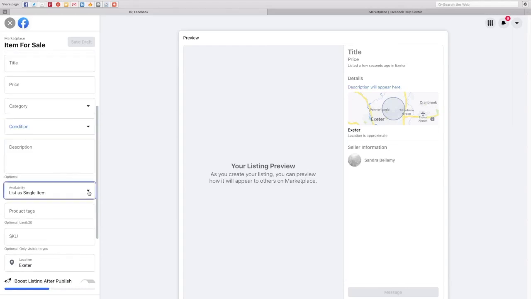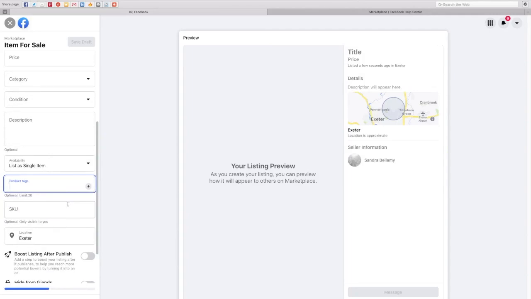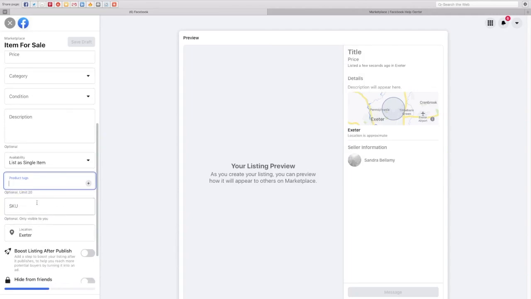You can list it as a single item, or you can list it as in stock if you're selling more than one item. So some people sell their items from their business on here. Like if they have a shop that sells candles, they'll sell X amount of candles on here for Christmas and stuff. You can put product tags, so you can add tags, which is really good again for finding the item. SKU is optional, only visible to you. I don't even see the point in that really.